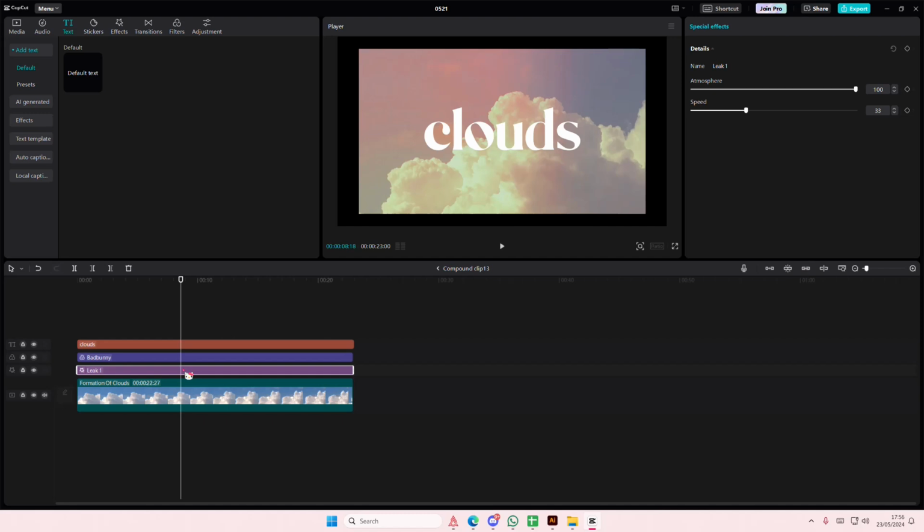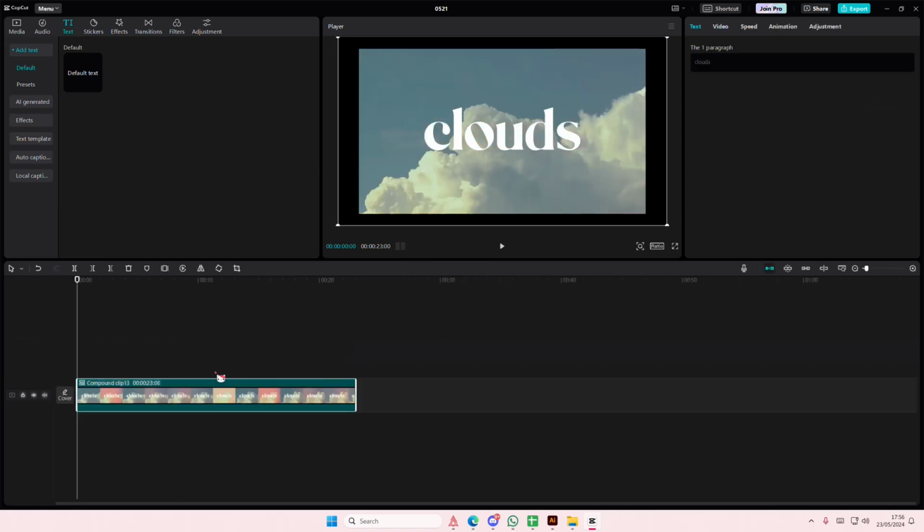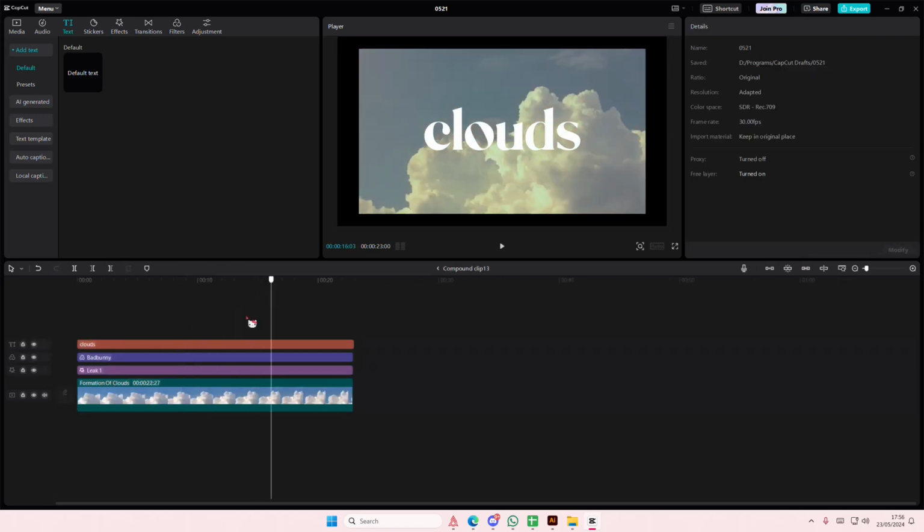You used to not be able to do this. I don't know the proper grammar for it, but now you can do it. So if you want to go back to the main track, just select the arrow here. And again, if you want to edit the compound clip, you're going to double click on it. And that is it. Super simple.